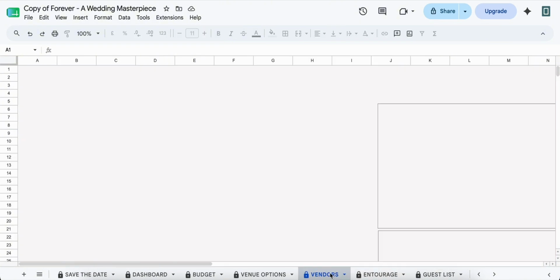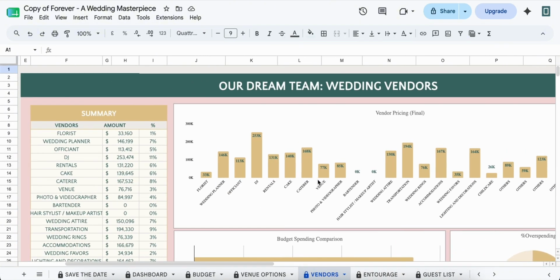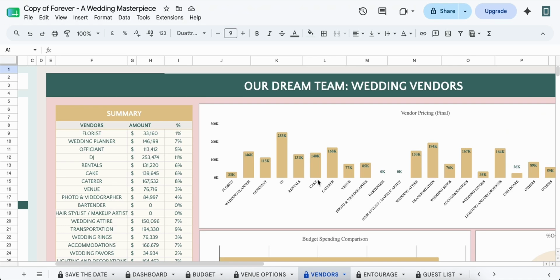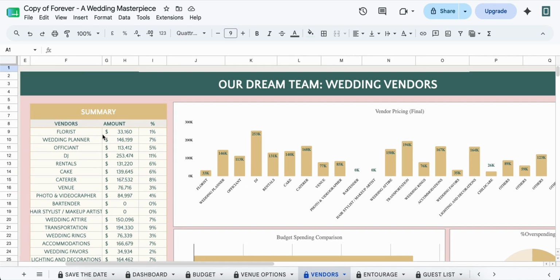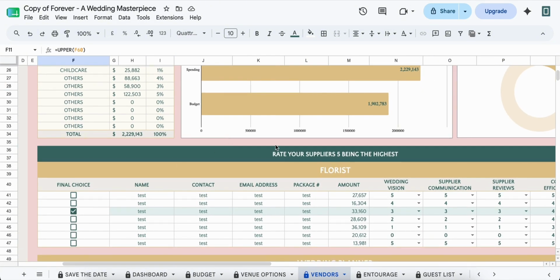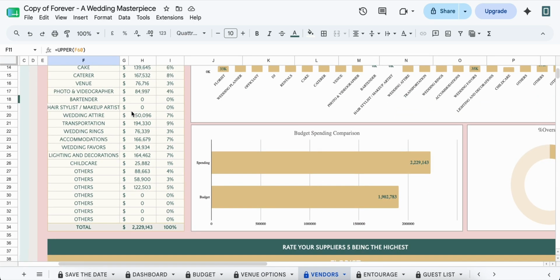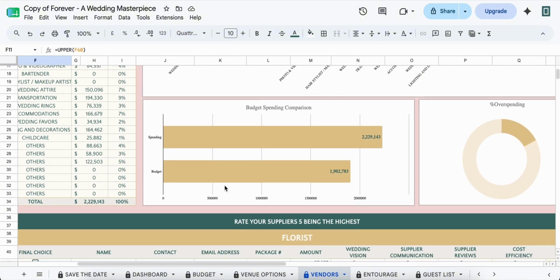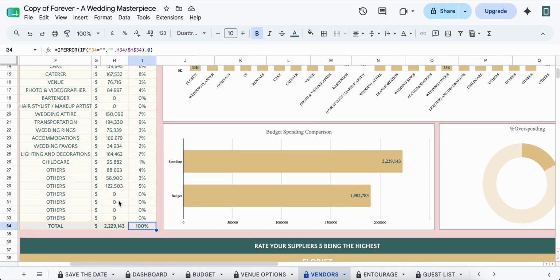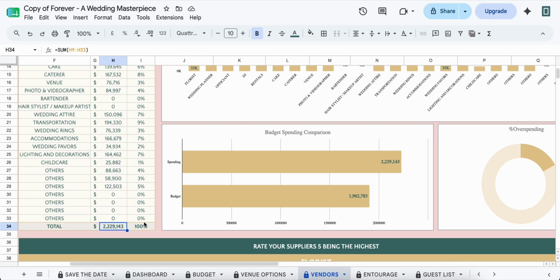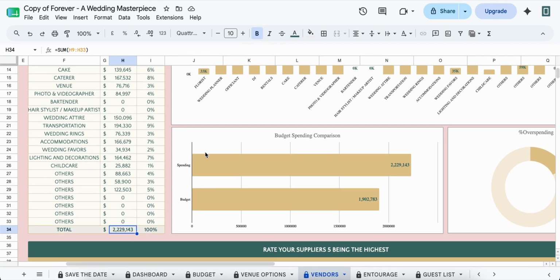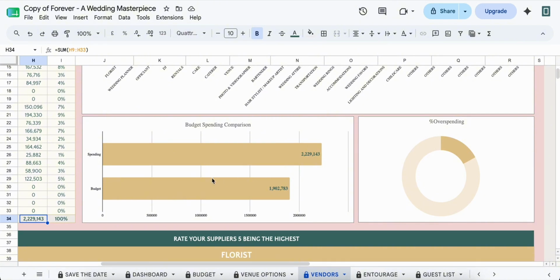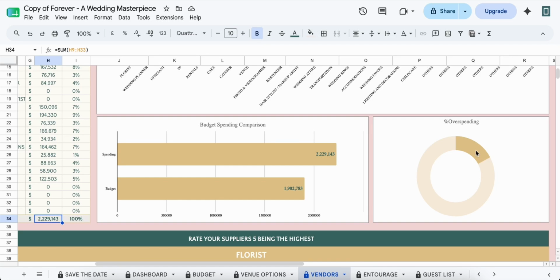Okay, so now we have the vendor tab. Here, our dream team, the wedding vendors. So here, these are also automatic, just a summary of all that you inputted below. So the amount and the percentage according to your budget, or according actually to the total of all of them, how much percentage you're spending. So here's your budget, and then how much you're spending. Then if you're overspending, the percentage.